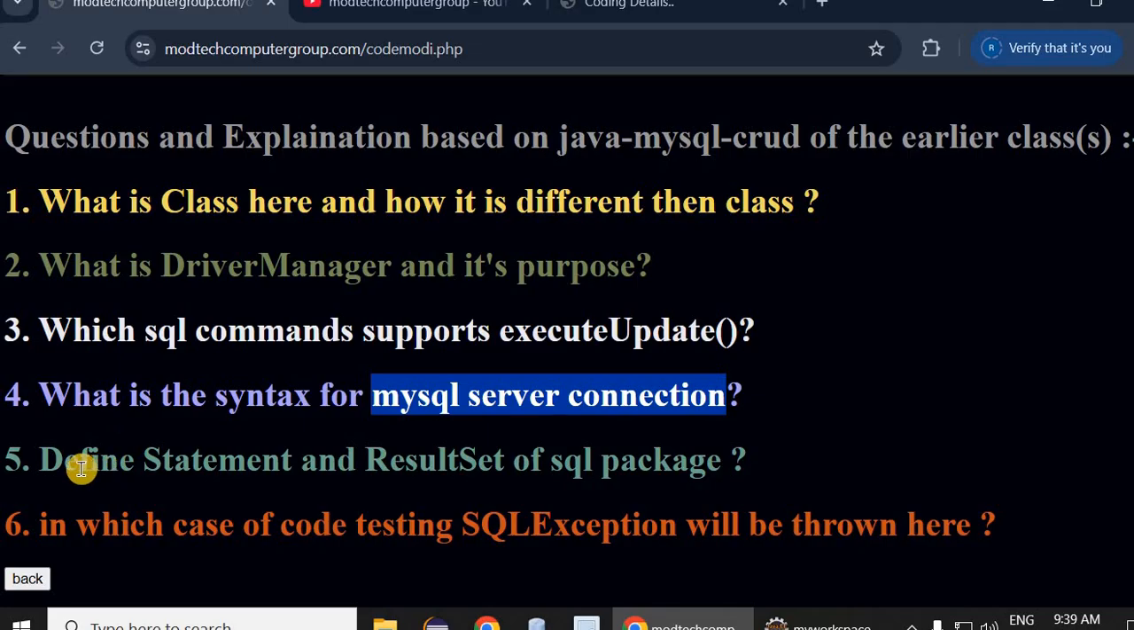Then after this, next comes the statement and result set of the SQL package. See, these are the packages we are using for getting connected with the database. We are using the SQL package, so java.sql.* we have written there. That means whatever classes are available in SQL will be used here, firstly for setting the connection with the help of the connection class. Then for creating a statement, you will be using the statement class.